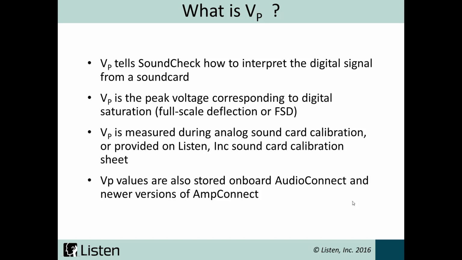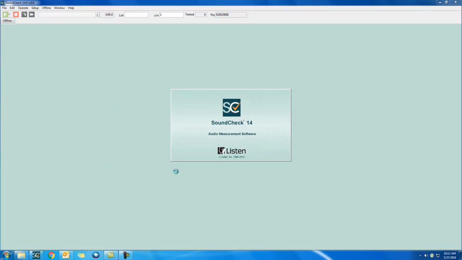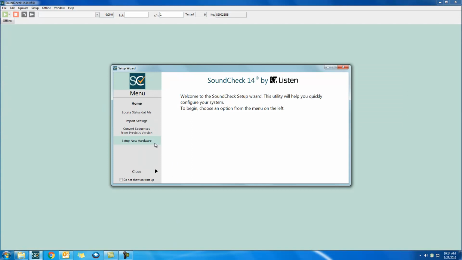When we talk about calibrating a device, it isn't actually changing any of the settings on the device itself. The interface will stay as is. When we first open SoundCheck, we'll see the Setup wizard. We'll click on Setup New Hardware, and SoundCheck will automatically identify the UCX.